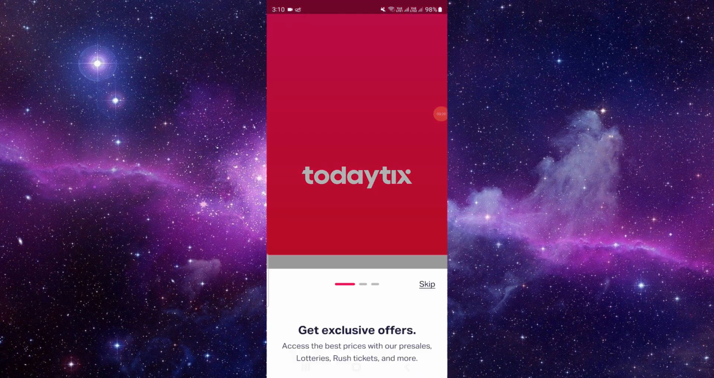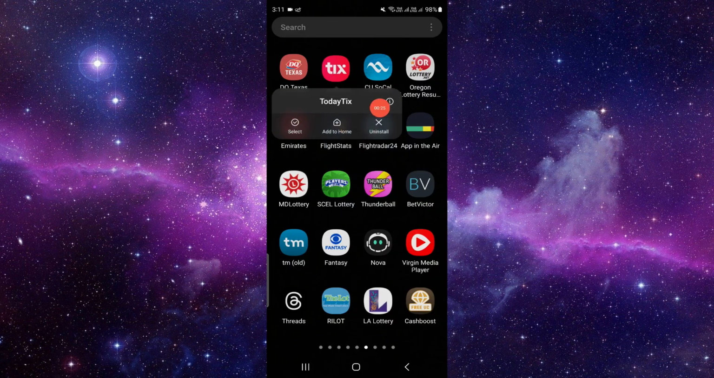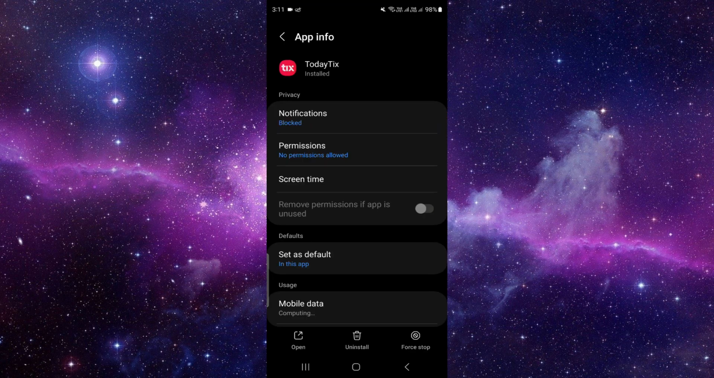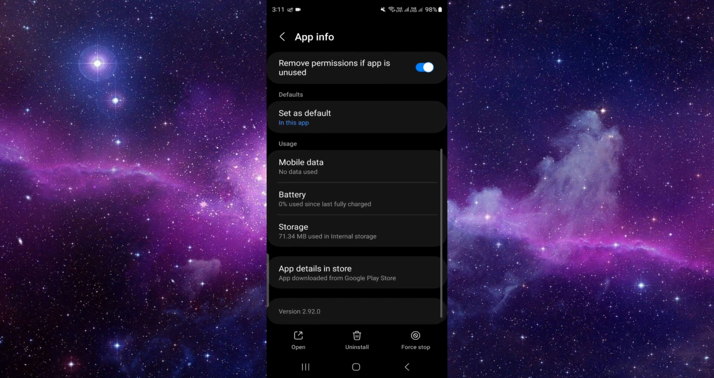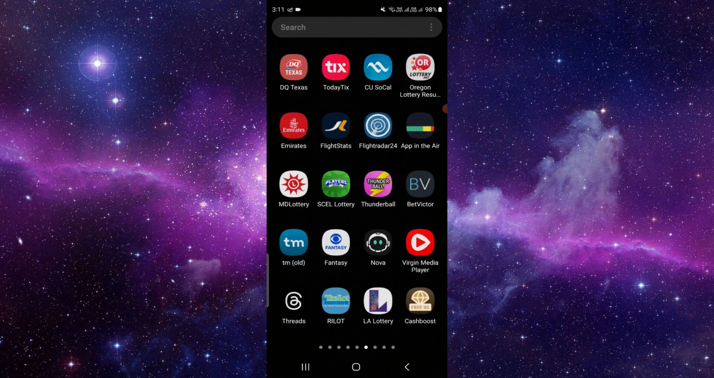Just open it. If it shows the error, then you have to clear the data. Just click on this button. You will be forwarded to app info. Then scroll down and click on storage. Click on clear data, just delete and open it again. If it works fine, then it's fine.